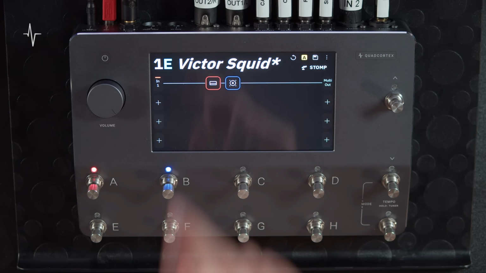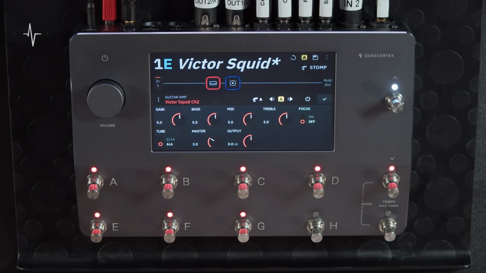The next new amp as part of this CorOS update is the Victor Squid Channel 2. So opening that up, you'll see that it's very similar. We've just got essentially a hotter version of Channel 1. So let's just hear it as it sounds when you load it up.